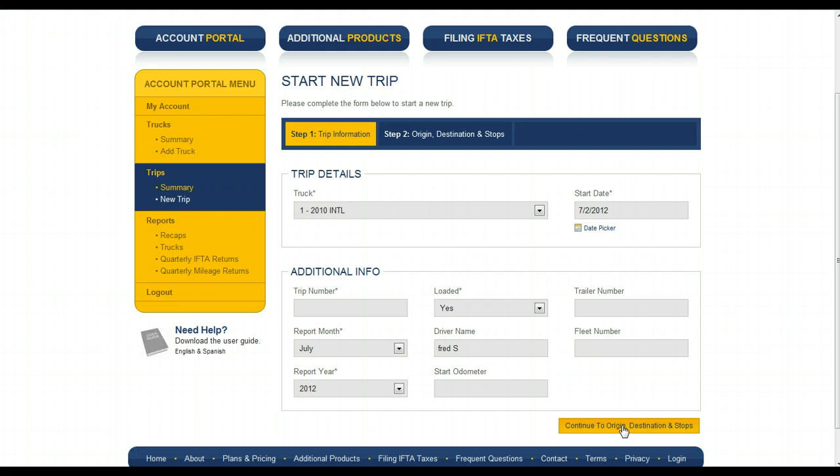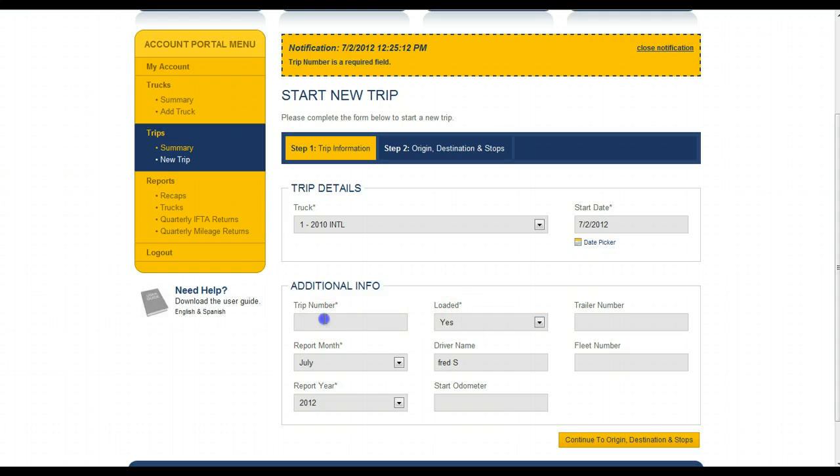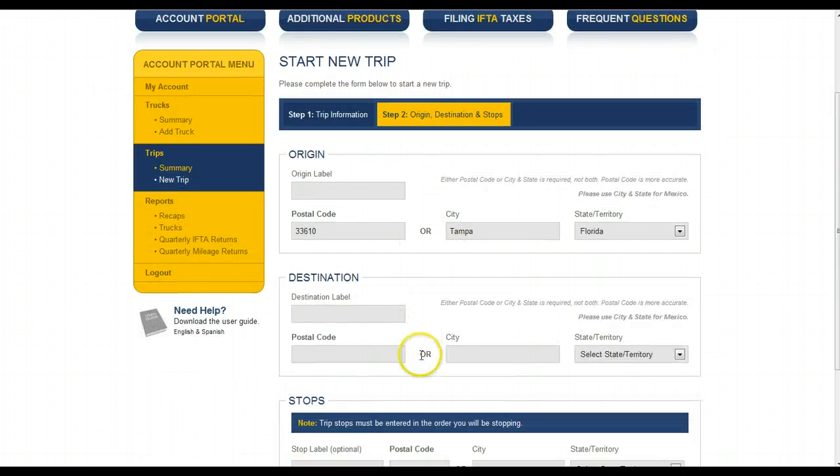Then you continue to your origin and destination stops. At this time, you will notice that there are a couple things that are required, which is the trip number. Once you go to the origin and destination, you have an origin label. This is so that you can identify that trip of where you're going, or outbound, or any other information that would help you. If you've already used this, your trip will start where you left off on the previous trip.